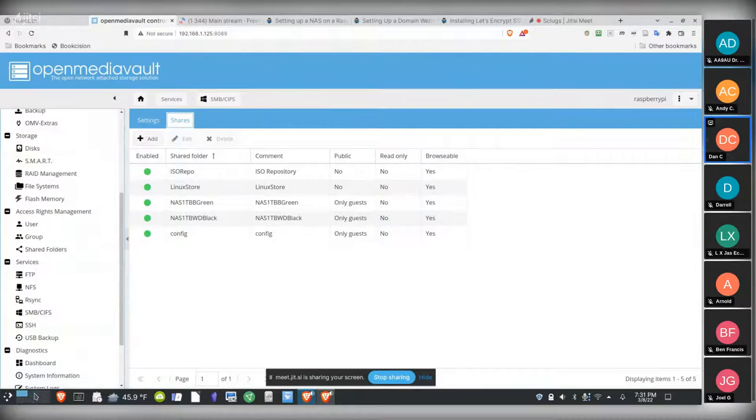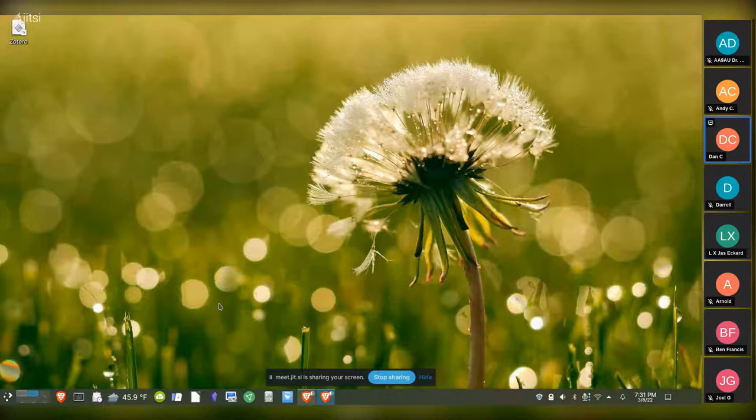Can everybody see that screen right there? Has it changed? I can see a dandelion.